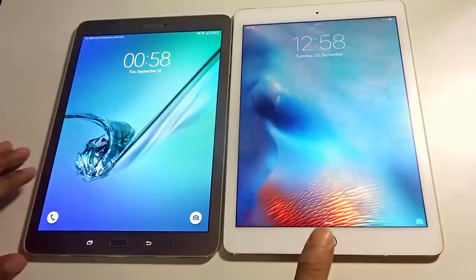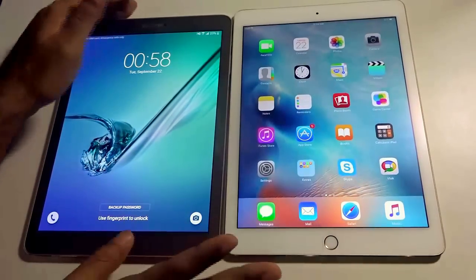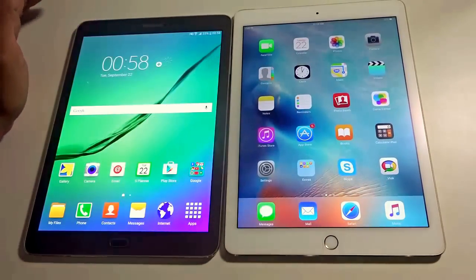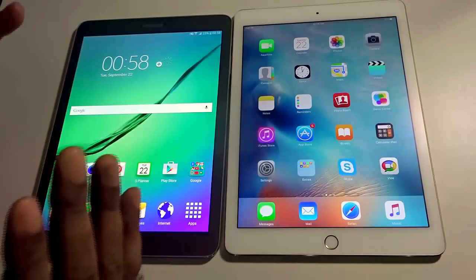Both the Apple iPad Air 2 as well as the Samsung Galaxy Tab S2 have a finger sensor. Both perform equally great without any hiccups.